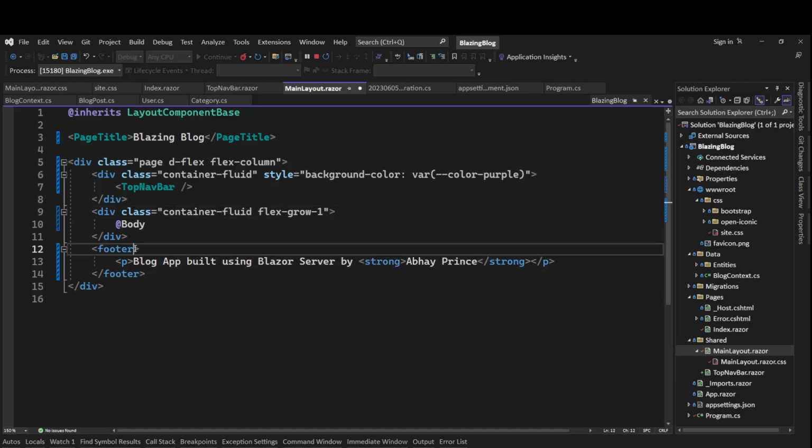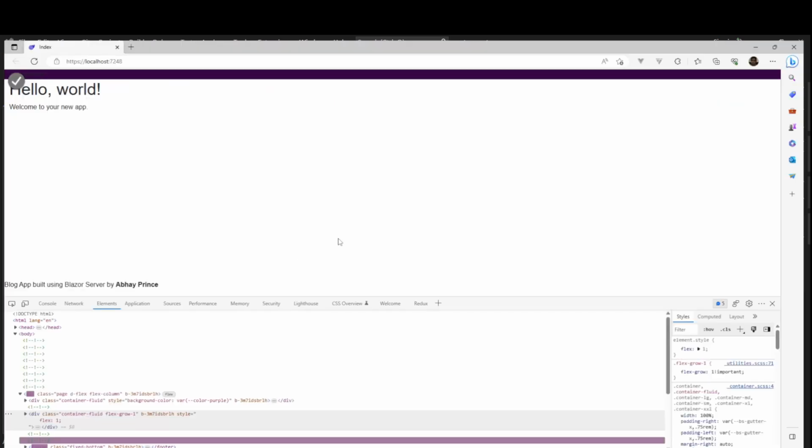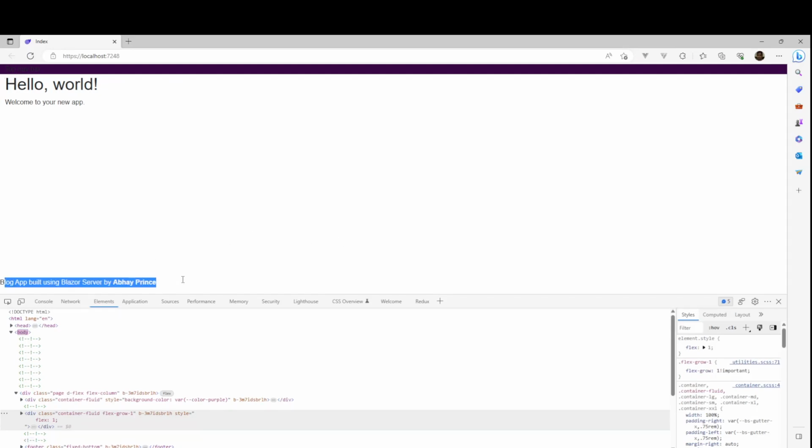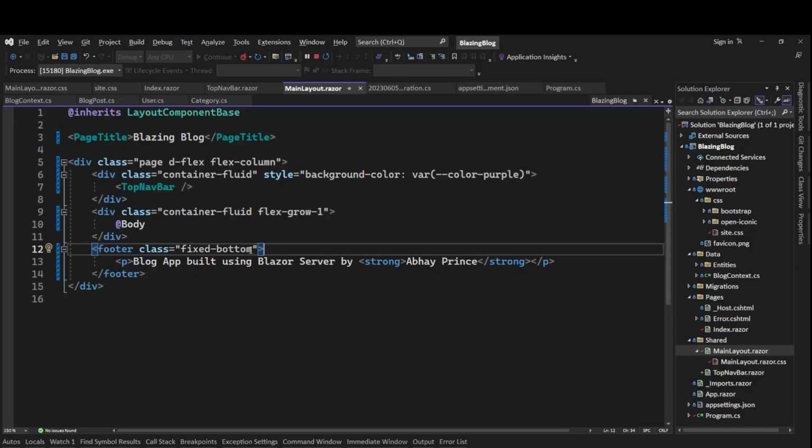Let's fix this footer always, right? So do we have some fixed class? Fixed bottom. Let's see, yeah, it is getting fixed to the bottom. This is fine. Okay, fixed bottom. Now we need to move the text to the center. So on this only, let's use text center.